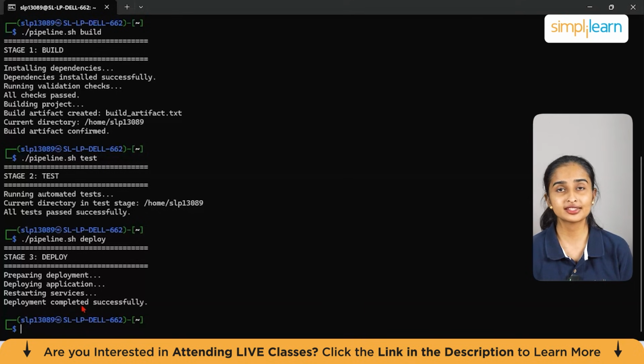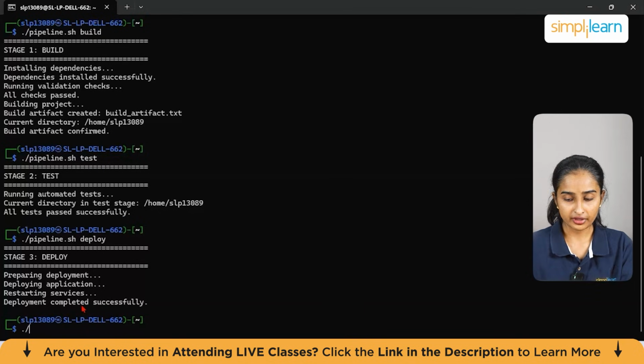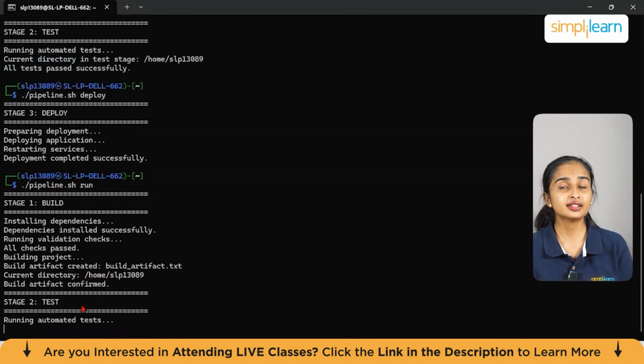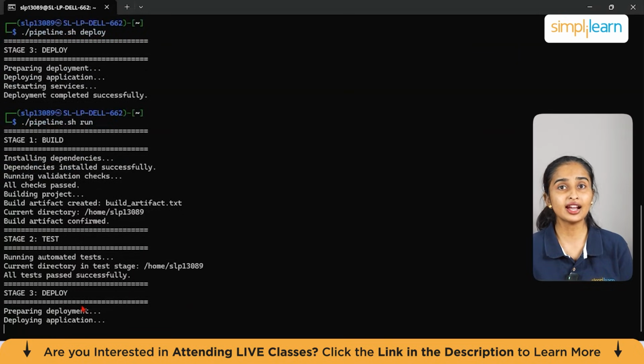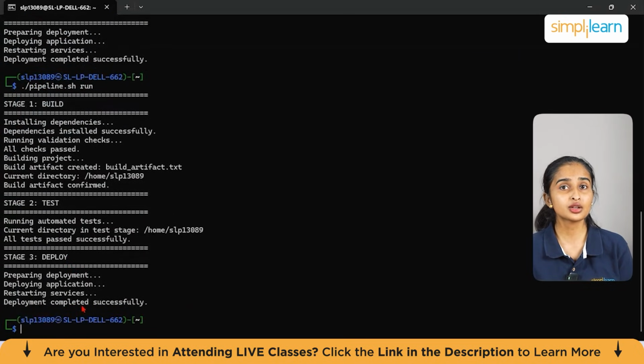Now I will go ahead and execute the complete pipeline. So let's do that now. This runs build, test, and deploy sequentially and automatically. This simulates how platforms execute pipeline stages after a code push. Here, each step depends on the previous one. If any stage fails, the execution stops.